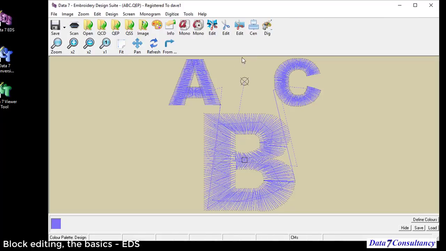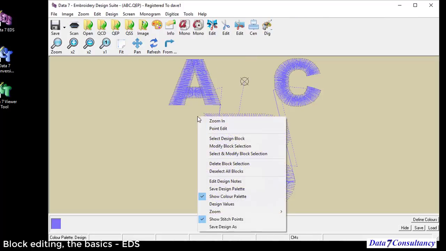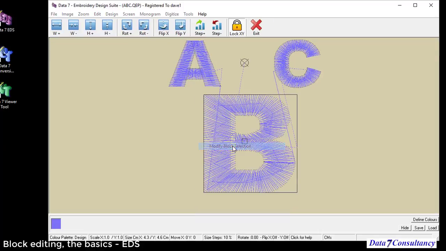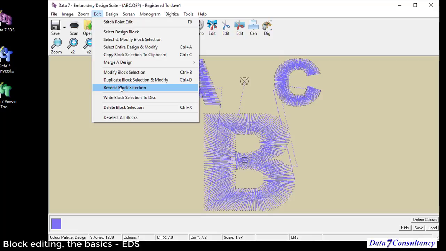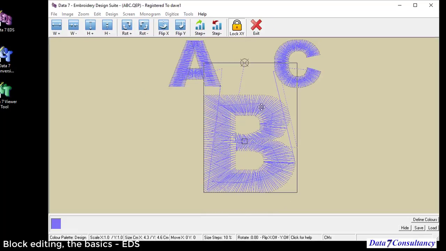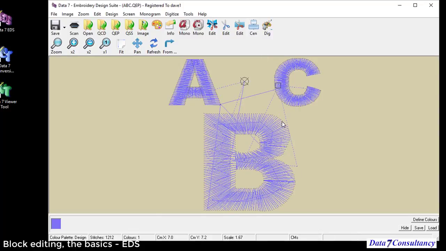So I'm just going to exit that. The B is still marked as a block. Just to confirm, I'm going to modify. Yeah, that's still marked as a block. I'm going to go in and I'm going to reverse the block selection. Yep, that's okay. I've exited.